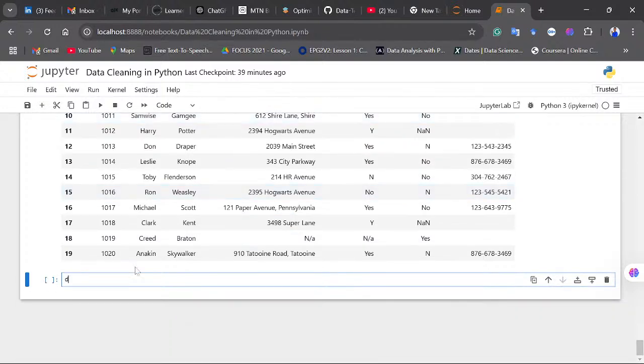So I will say df, and now I'll split, because I want to split the column into 3. I'll use 2 square brackets. The first column I want to create out of the address is maybe street address, so let me just say street.